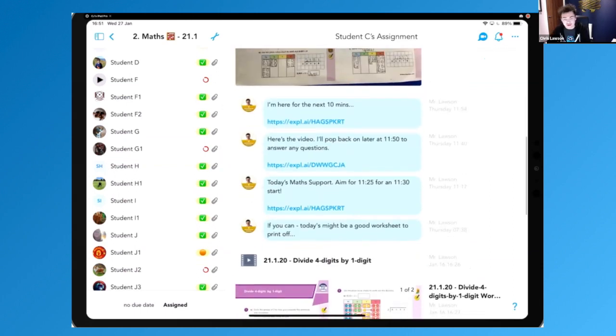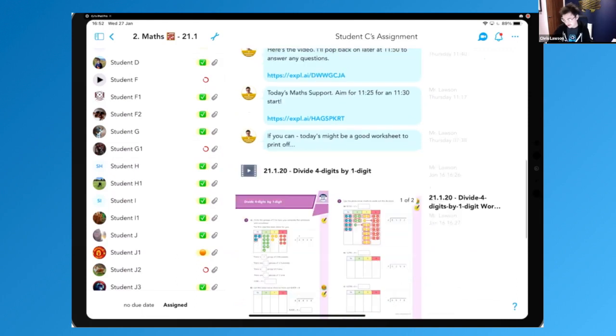You can also see here in a little bit more detail that I've been using Explain Everything, which I'm going to show you in a moment, to really engage and hook and support students. And one of the ways that we do that is by using these on-the-fly collaborations with Explain Everything. And I'm just going to show you this now.